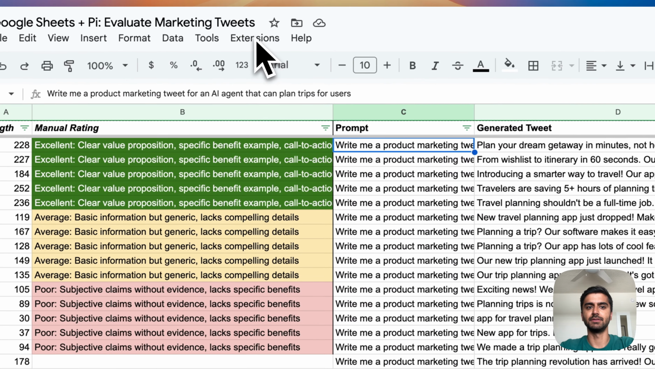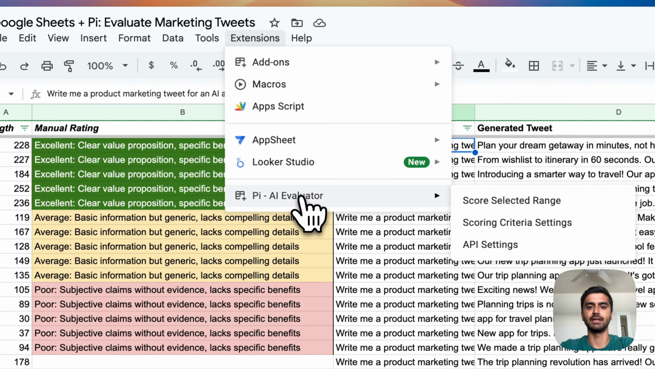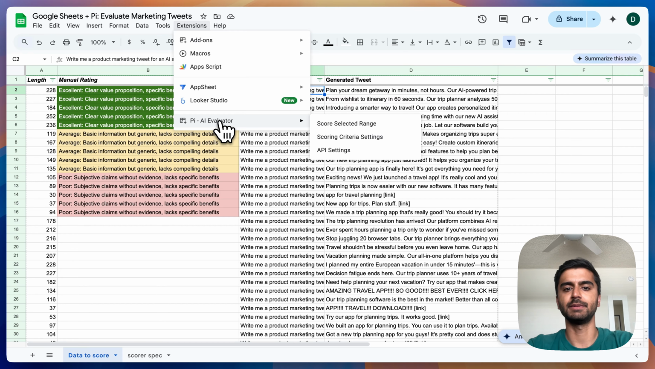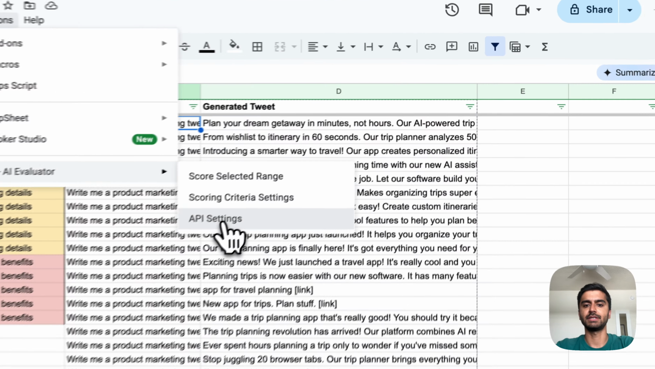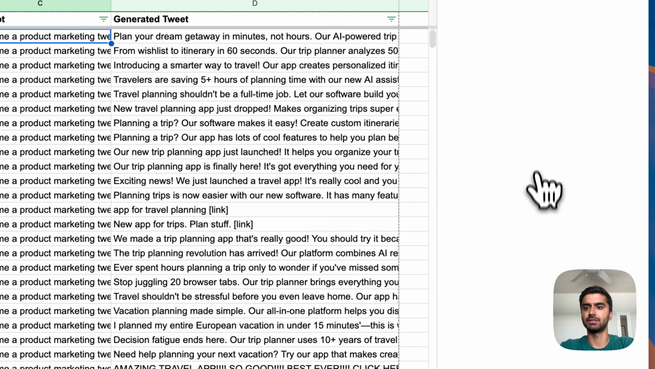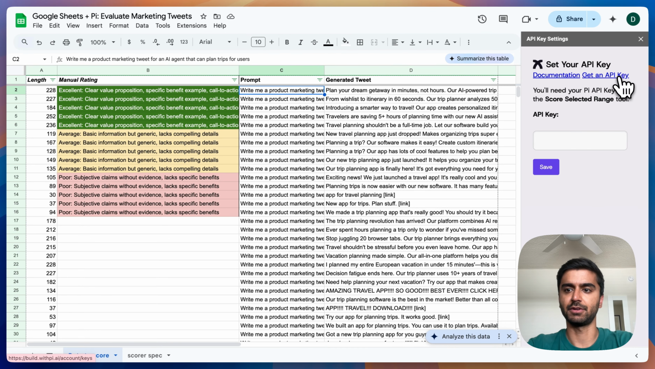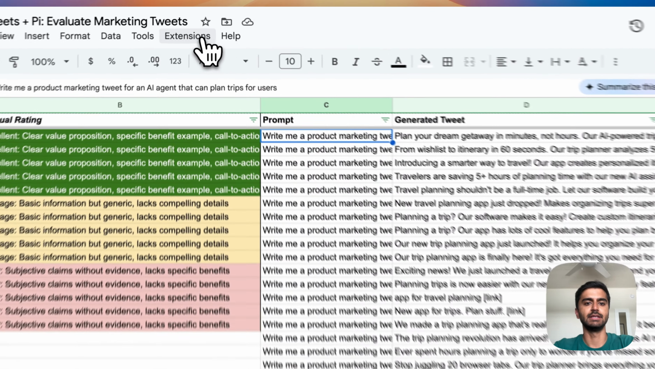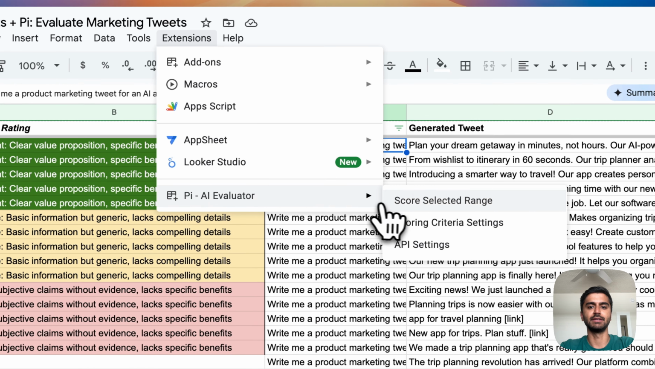So the first thing I'm going to do is I've installed this Pi AI Evaluator extension from the Google Marketplace. And I first have to set my API key. To do so, I can open up this tab. I can follow the get an API key link and I can paste that in here. I've already done that.